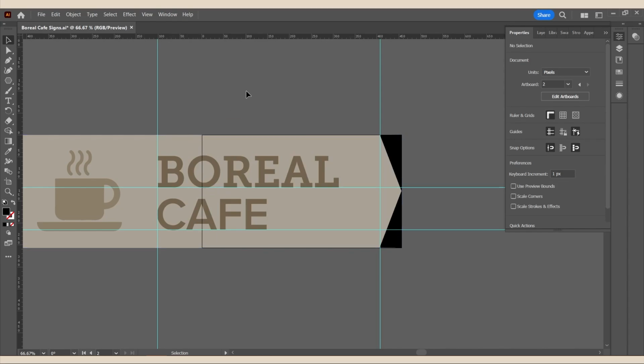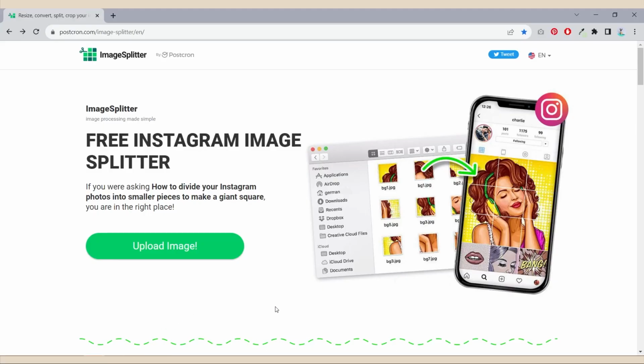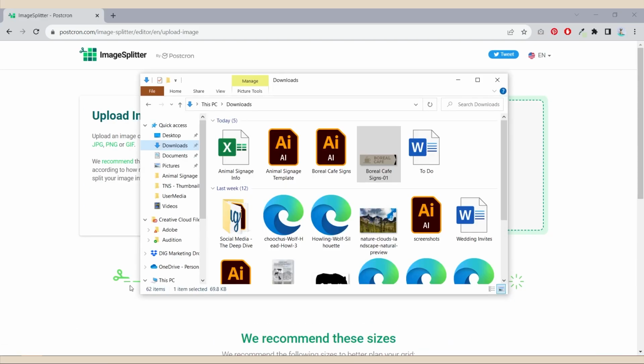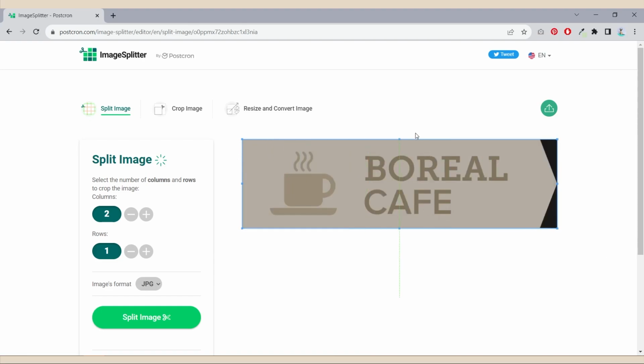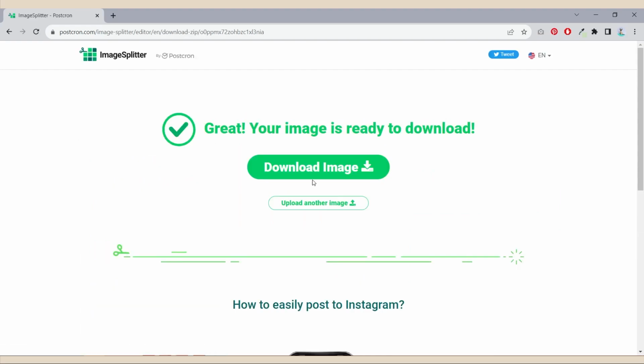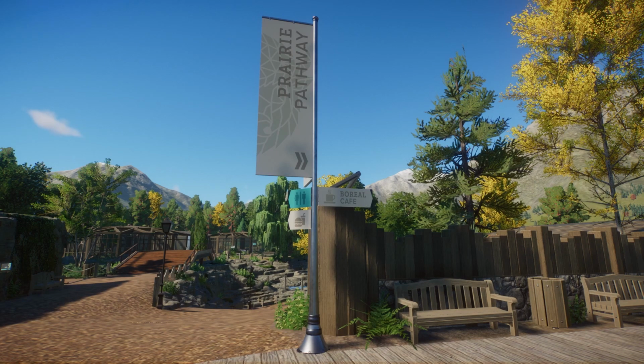And then we can just export those to artboards, or what we can do is make our lives easier and head over to Image Splitter and go to Upload Image, the row inner sign, decide how many columns we want, so 2 and 1 row, and then just slide it over, make it take up the whole image, and then that will split the sign down the middle for us. That seems to fit in very well with the current signage all around the zoo.